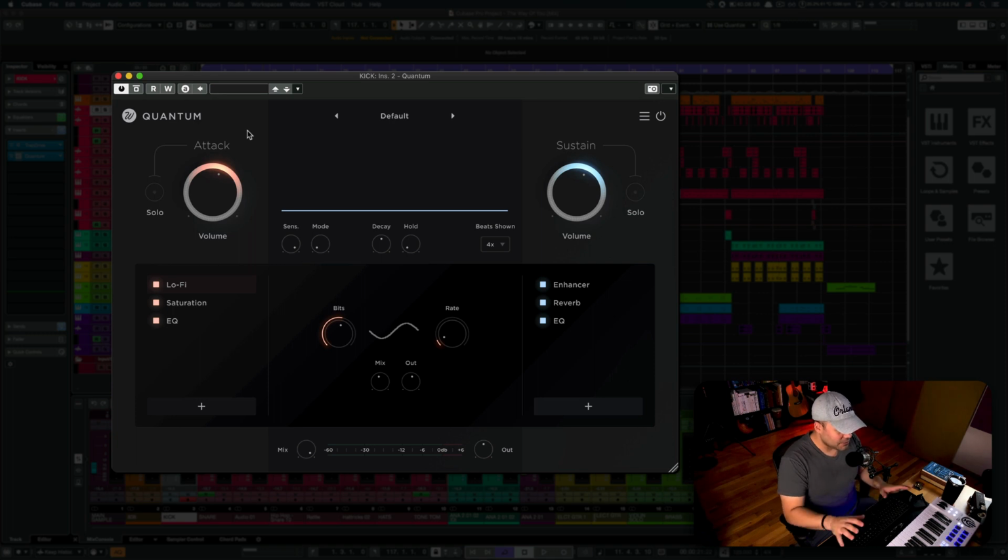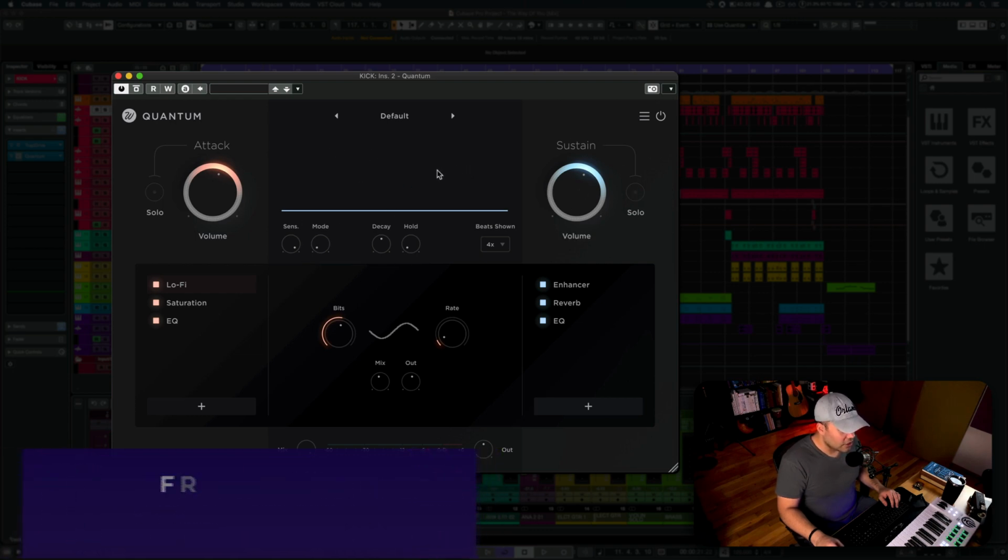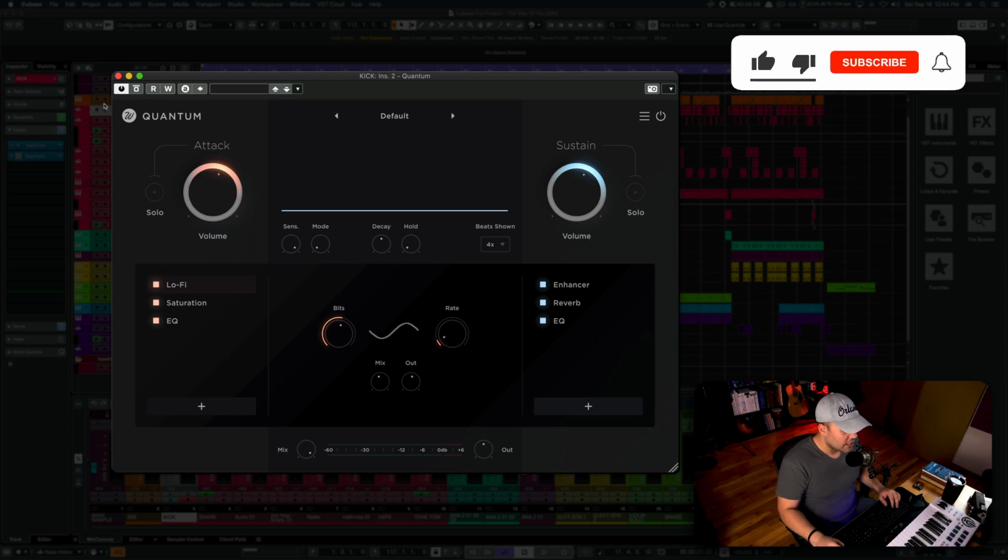First, let me explain to you what you're looking at here. You have an attack section, so you give it more attack or less attack depending on what you want from the signal. It has a solo button here. That's just for soloing the attack signal, and the same with the sustain. You give it more or less, whatever you want, and there's a solo button there so you can solo that signal. In the middle you have a screen where the actual signal is gonna appear. Let's play this.